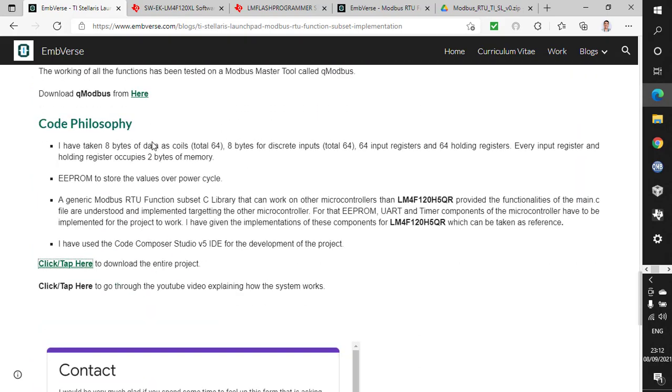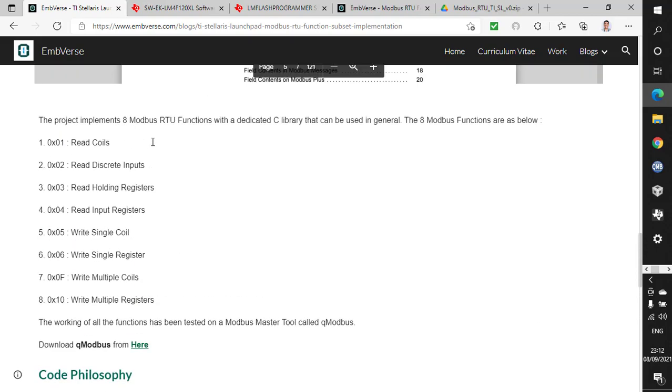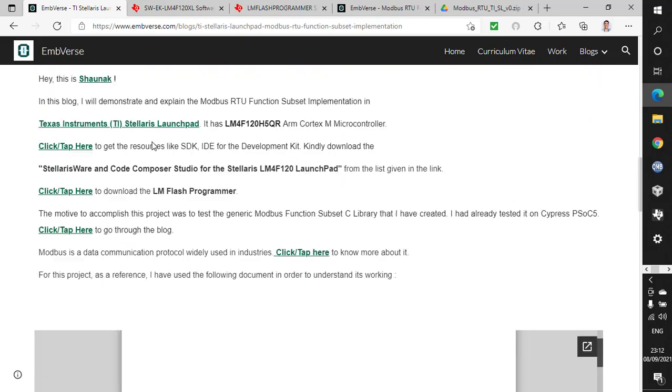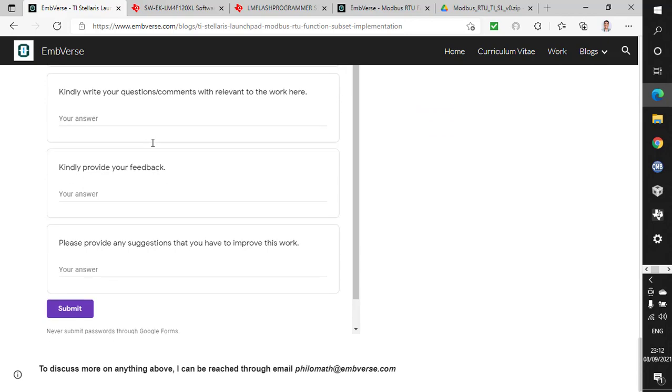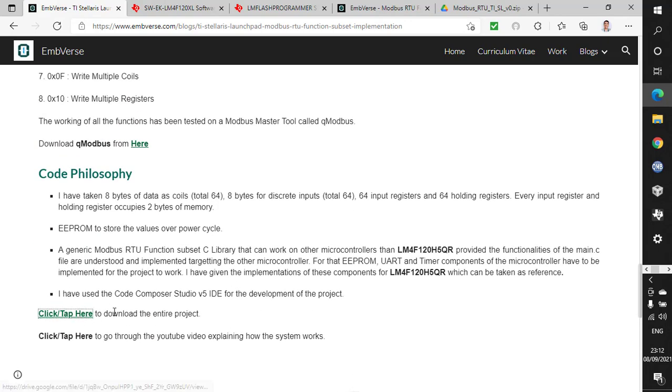So I think it is fair enough that I have described all these things over here. And for getting more details, I would like you to test this out.